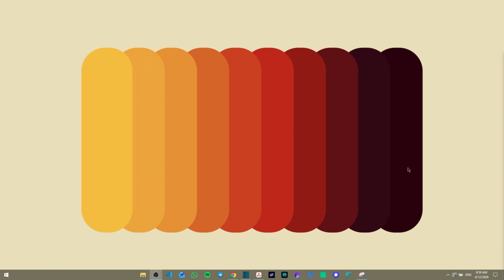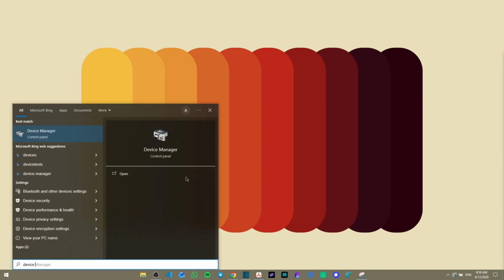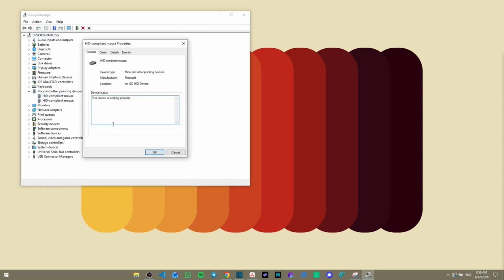First, press the Windows button on your keyboard and then in the search bar, search for Device Manager. Now here, click on Mouse and Other Pointing Devices. Next, go with the first one, which is Main Mouse. Right click on it and then click on Properties.